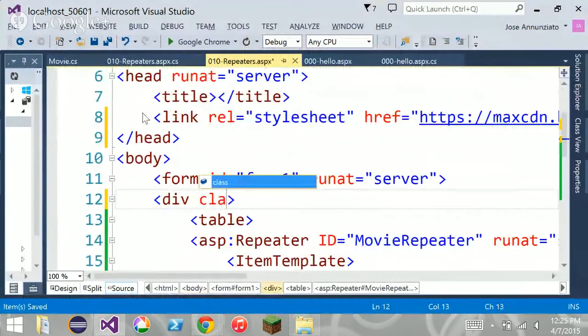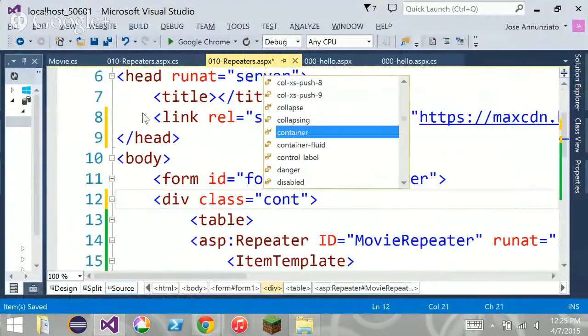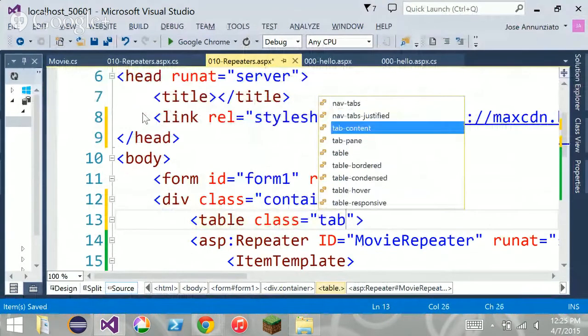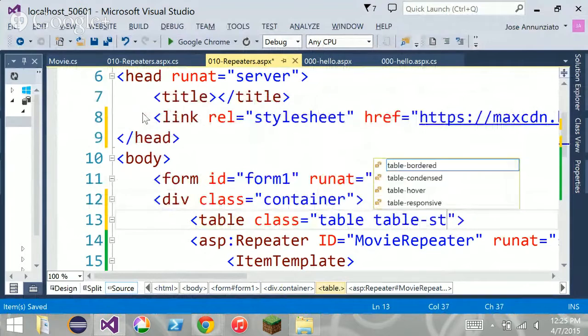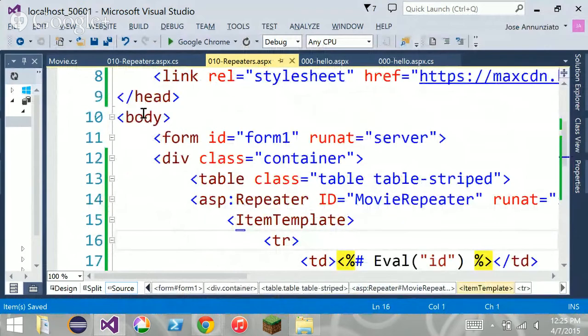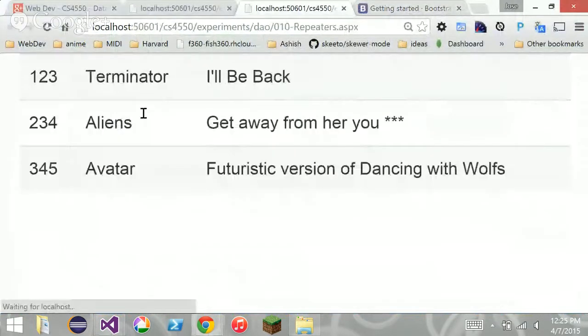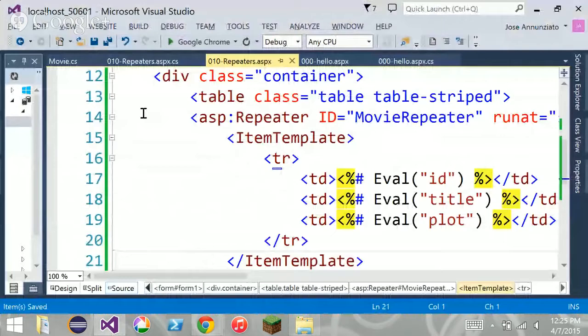So this is class container, and this is class table and table stripe. Notice how much easier it is that we're working with our own templates. We're deciding exactly how we want this to be rendered. We're not tied to the tyranny of a particular component. Okay. All right, so great. So we have repeaters. Let's keep going.